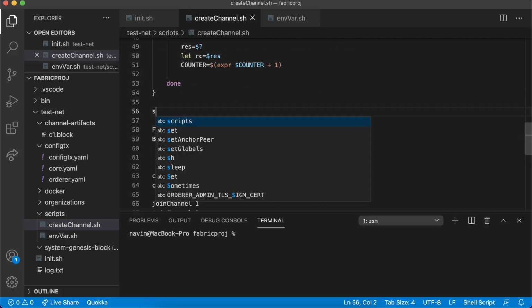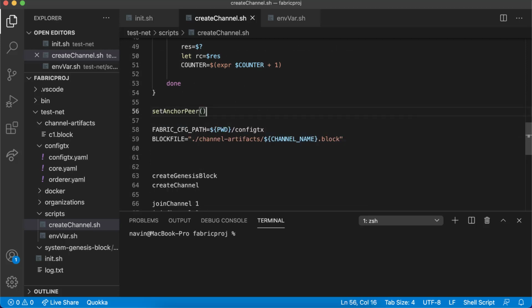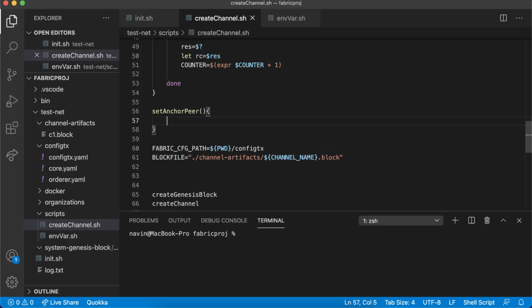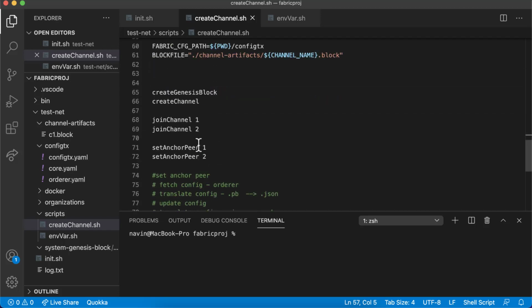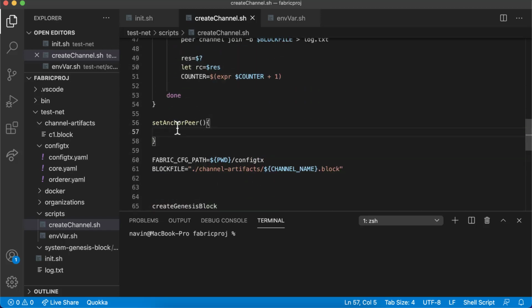So after this join channel, I will say set anchor peer. This is a function, and this is where you will simply run this script, which we are going to create. As of now, we don't have that script. But also, when you're passing these two values, you have to accept those two values here. So I will save that in organization $1 for the first parameter.